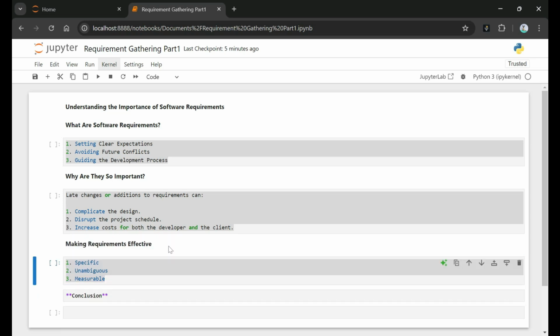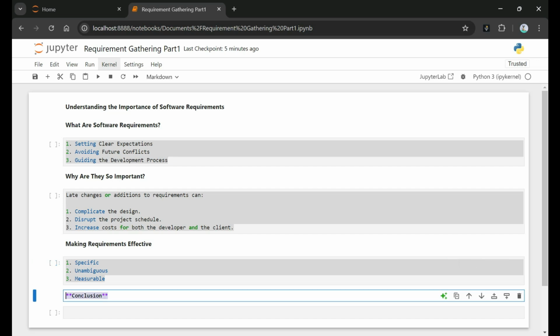So let's conclude this part 1. Software requirements are more than just paperwork, they are the foundation of a successful software project. They ensure that everyone involved shares the same vision and expectations. By taking the time to capture, record, and agree upon these requirements early on, you set the stage for a smoother development process and a final product that meets or exceeds the client's needs.